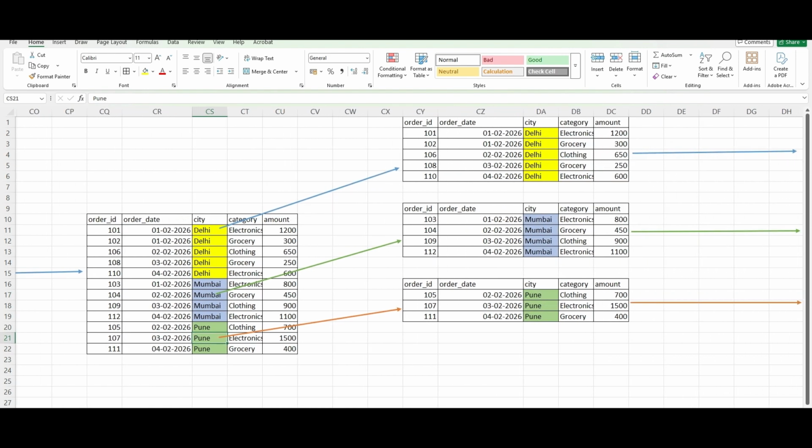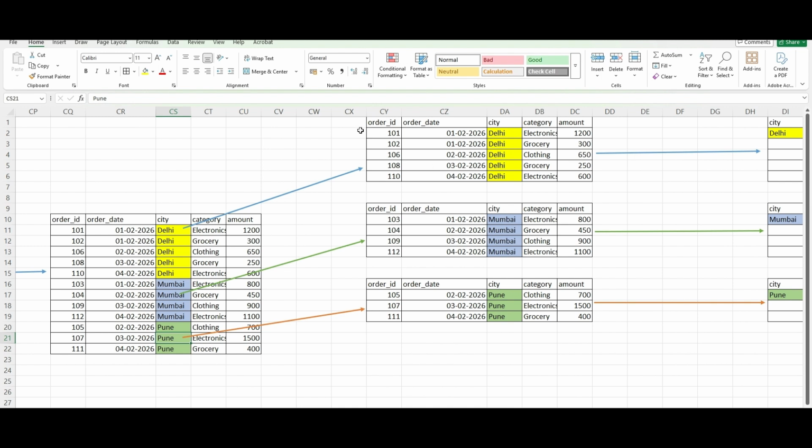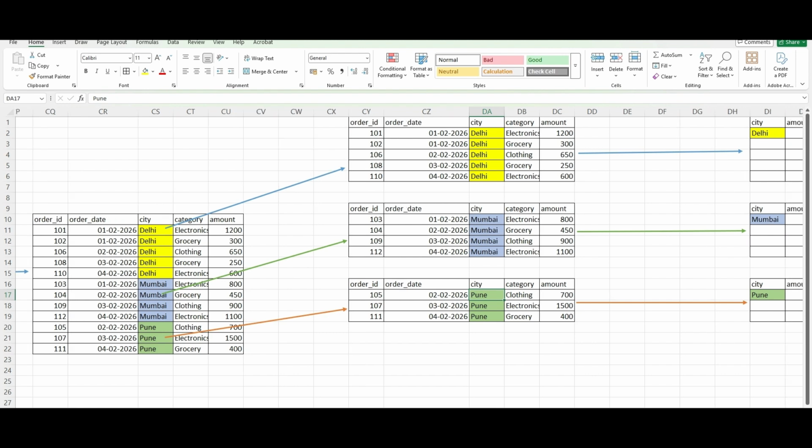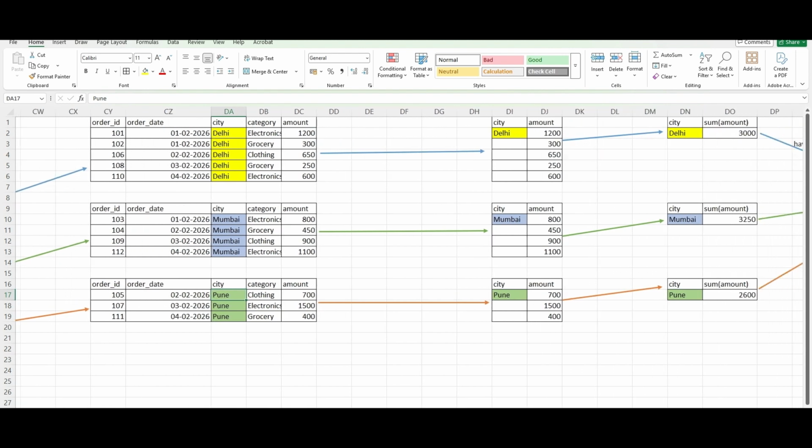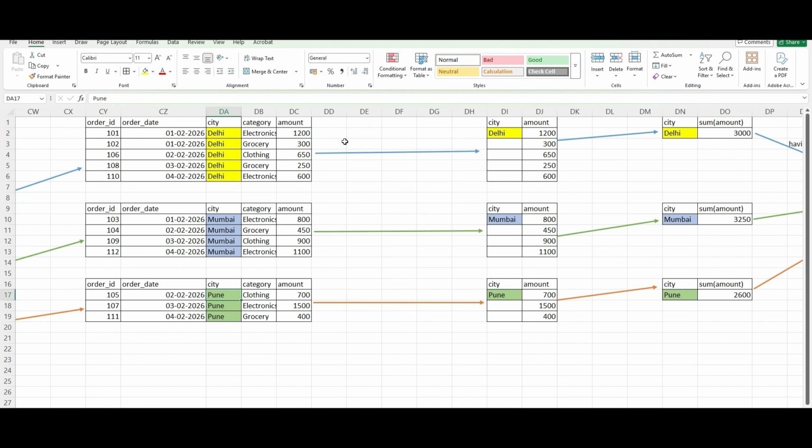Now if you want to visualize the grouping more, just understand it like different buckets. This is your first bucket where all the Delhi data is kept. This is your second bucket where all the Mumbai data is kept, and this is the third bucket where all the Pune data is kept. So all three cities are kept in three buckets. Now what we need is to calculate the amount, right? SUM of amount. For city Delhi, Delhi is a group, and these are the amounts available. For city Mumbai, these are the amounts available. Similarly for city Pune, these are the amounts available.